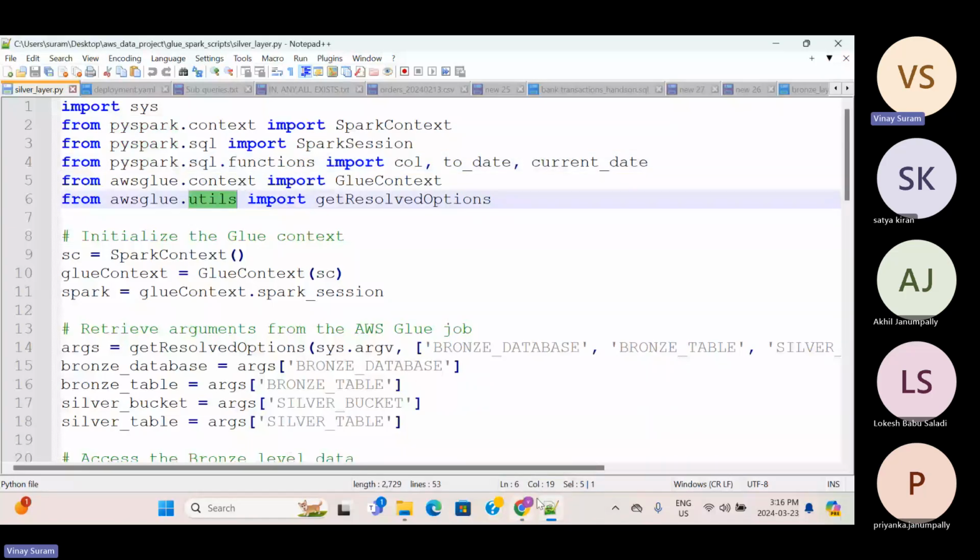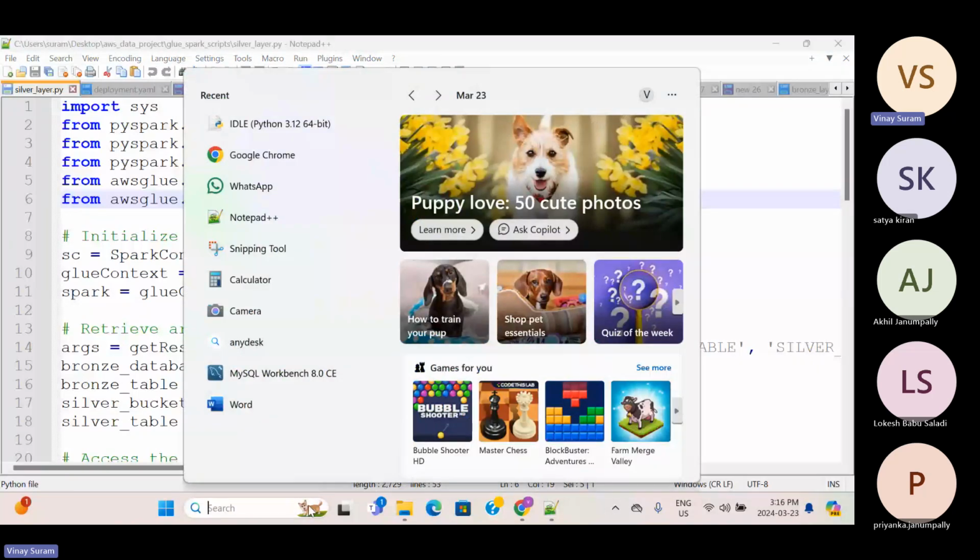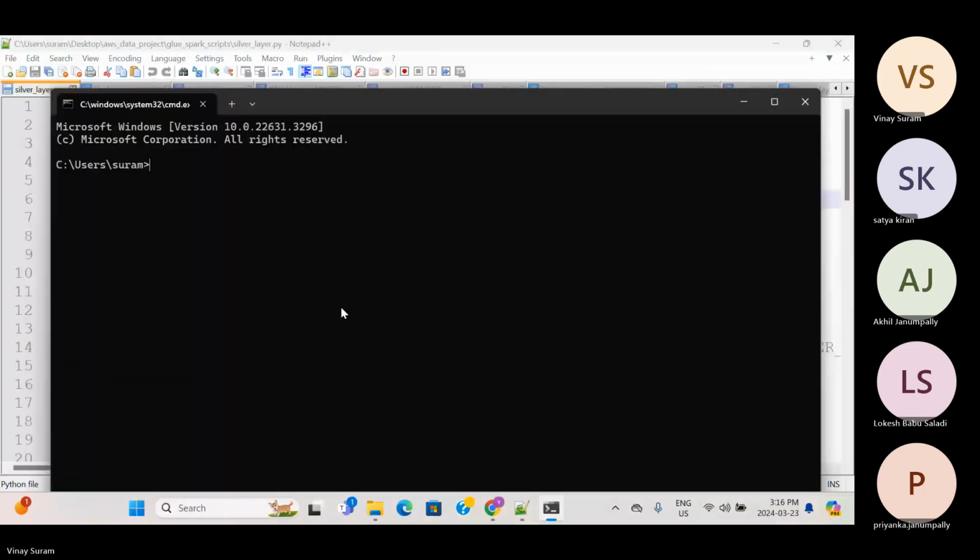So today in this class we'll go through Python basics. I'm just opening my Jupyter Notebook. It's not required to open it like this on your laptop, but I installed it over here, so I'm going to that place.